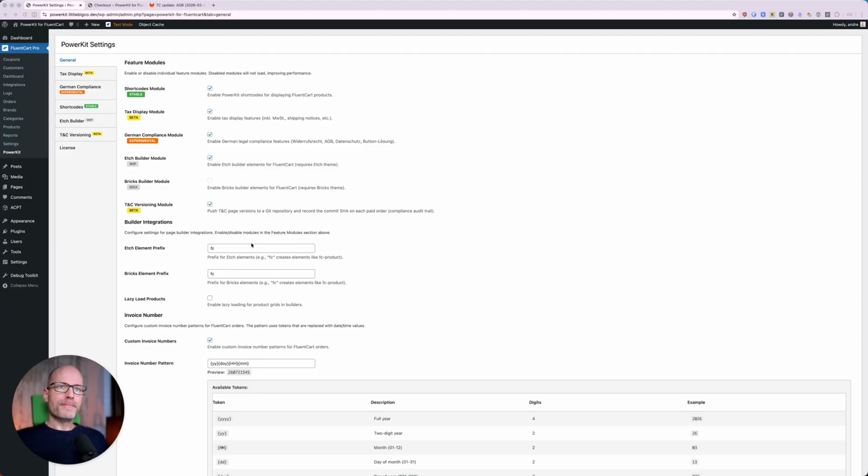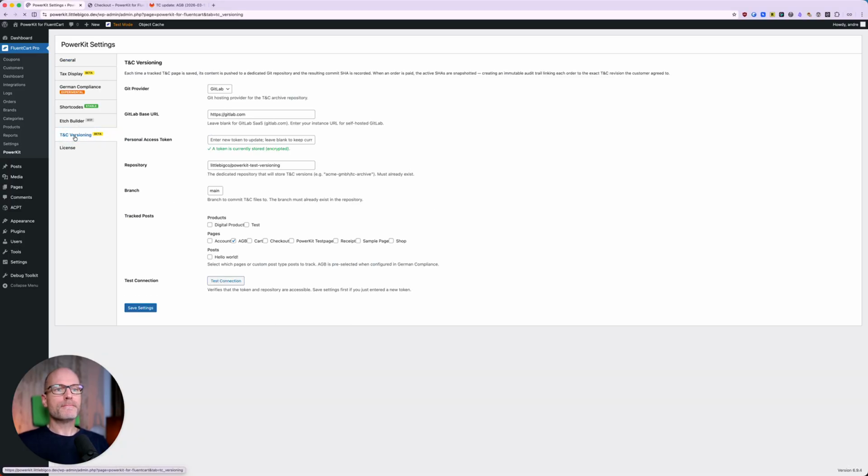So this is the current PowerKit settings page. It's still not beautiful. I still need to work on the design. But right now it got this new T&C versioning module here. And once this is enabled, you get this T&C versioning tab here. And there you can define where you want to store your terms. Right now, you can choose between GitHub and GitLab. I use GitLab, so I set it to GitLab.